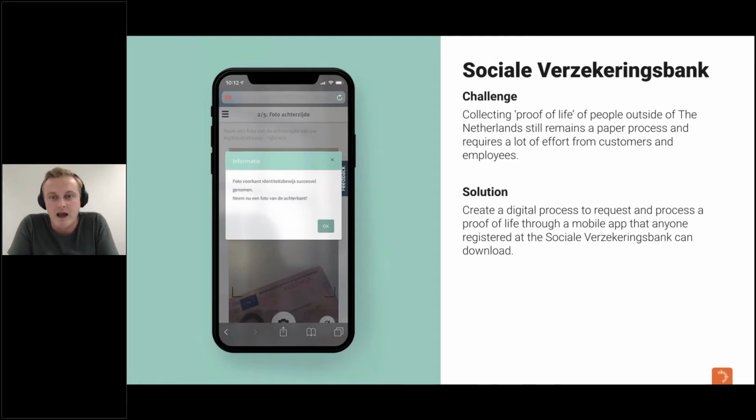The issue that they had is that people who live abroad and are receiving a social security payment from the Dutch government need to prove to either an embassy outside of the Netherlands or a consulate that they are alive. The current process means that they had stacks of paper that they had to fill in, and they had to physically go to an embassy, which in some cases might lead to like 2 or 3 hours of travel time, depending on where you live.